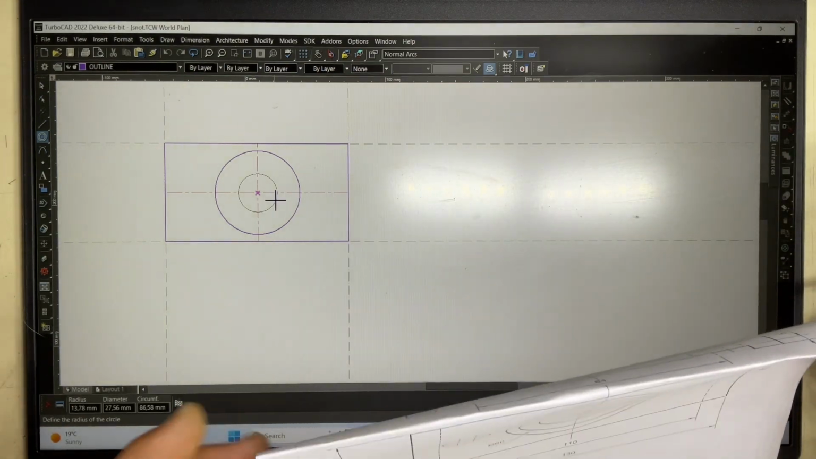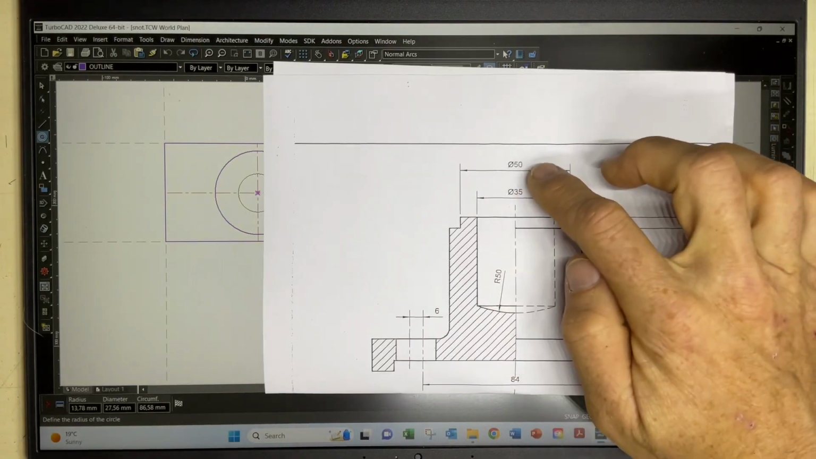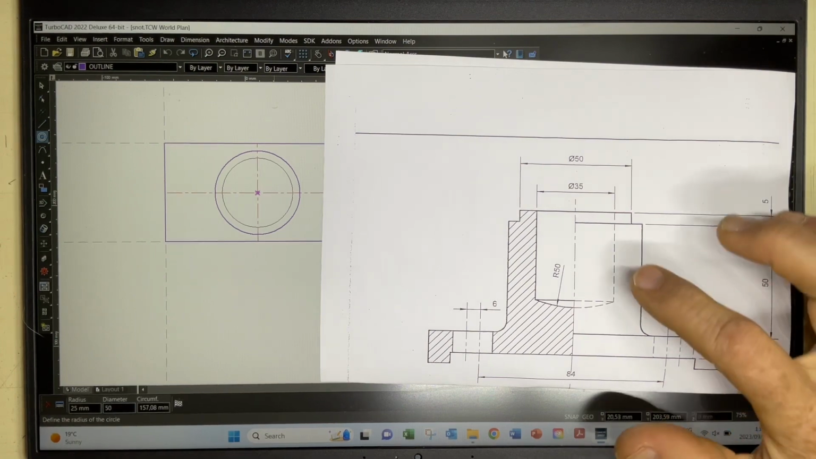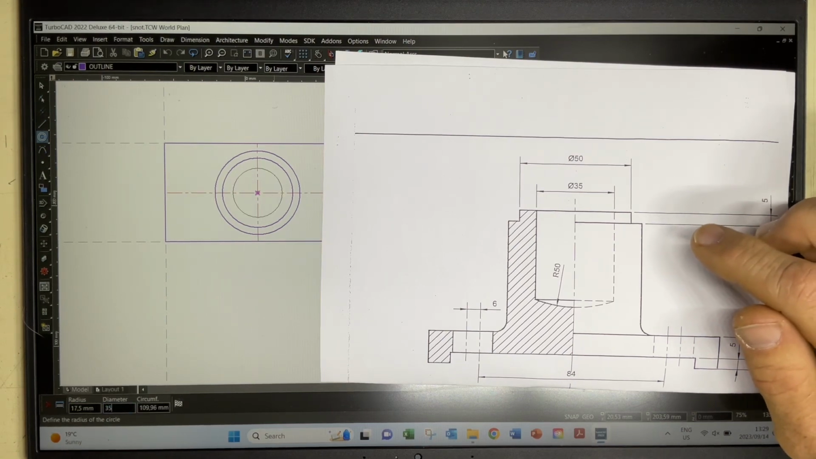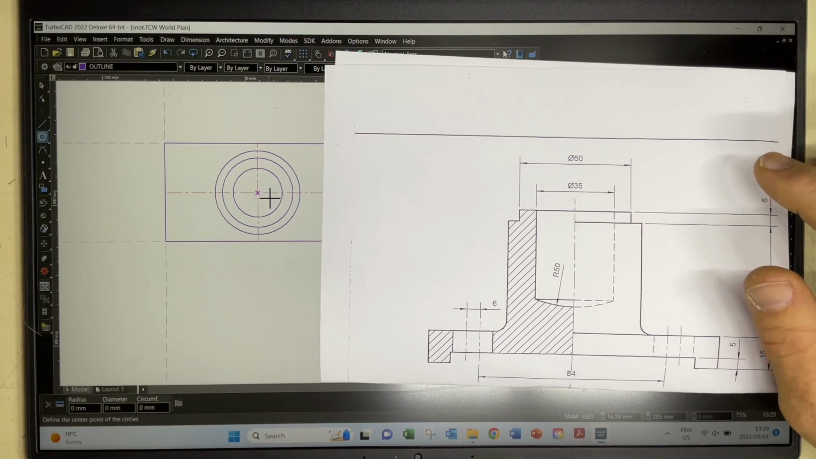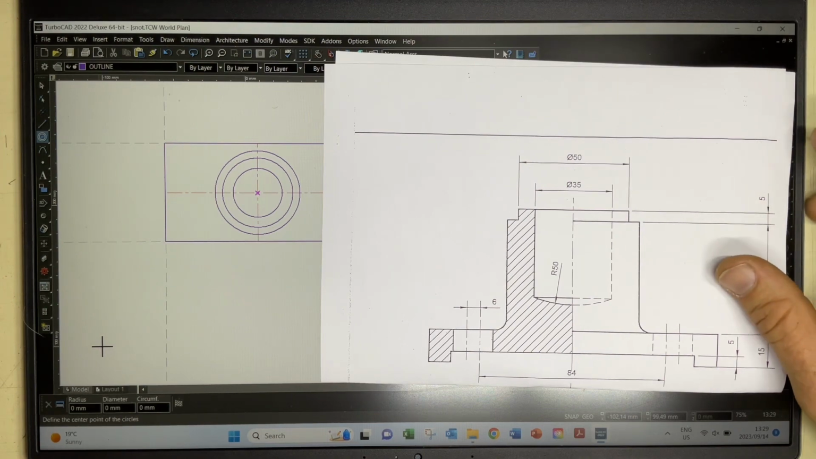I need to know what those diameters are. If you look on this sheet over here, it gives you another diameter of 50. So I go tab, 50, and then it gives me another diameter over here of 30. So just press enter, tab, and 35, enter, and I have all of those. Press escape on your keyboard, and you now have all of those circles drawn in quite easily.